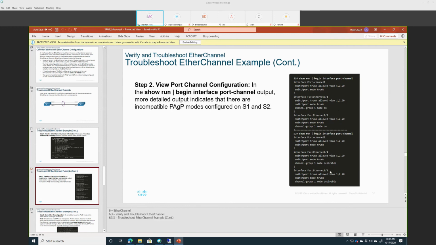Interface FastEthernet 0/2, switchport trunk allow VLAN 20. I don't know why. Plus, you didn't need to configure this one as a trunk. What you need to configure as trunk is the interface port channel 1. So that's what you need to do. Anyway.